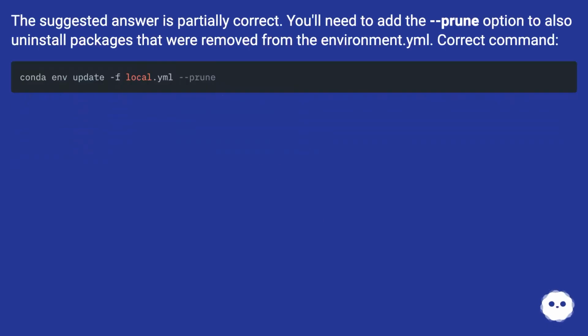The suggested answer is partially correct. You'll need to add the prune option to also uninstall packages that were removed from the environment.yml. Correct command.